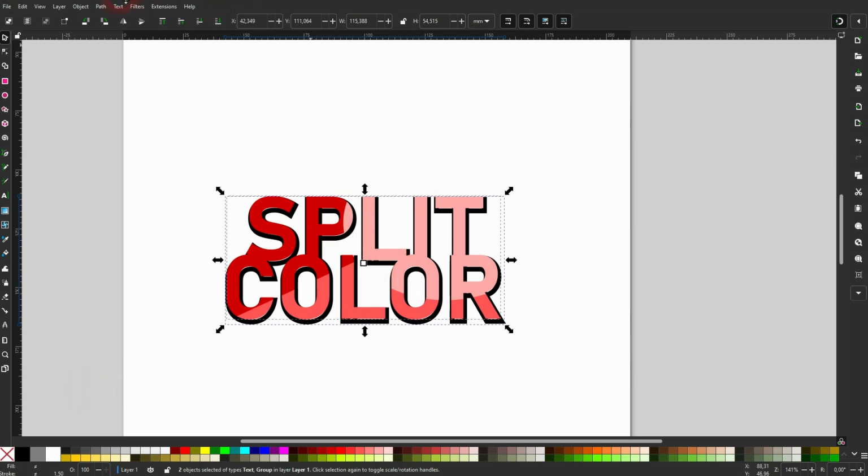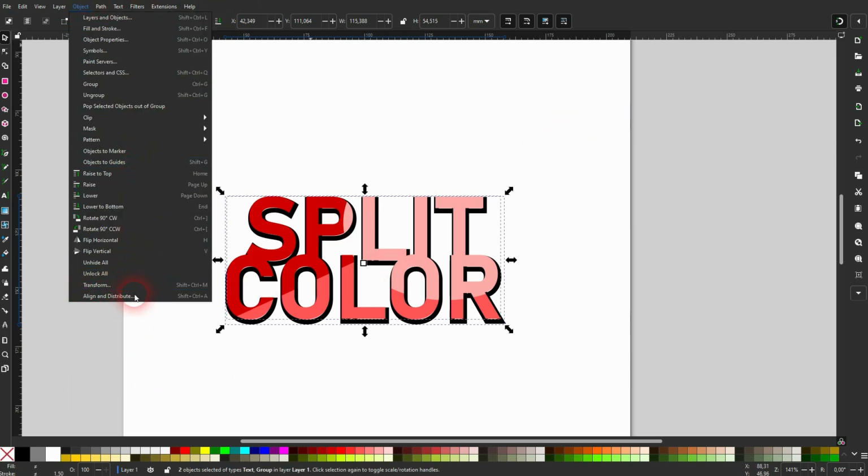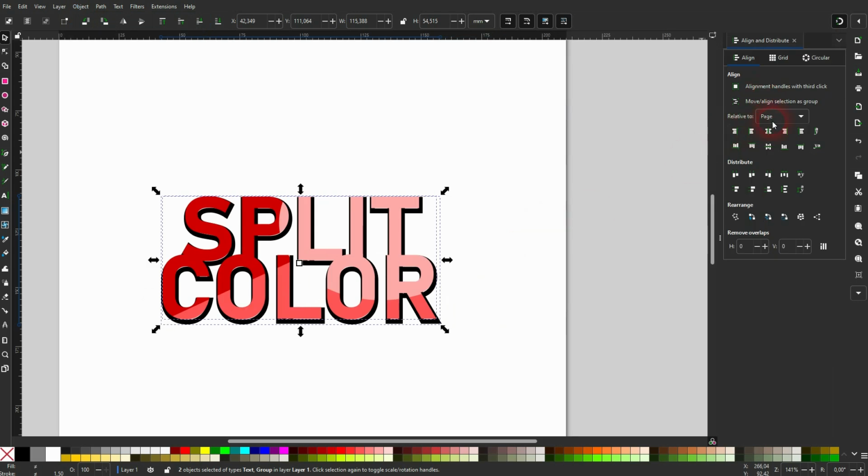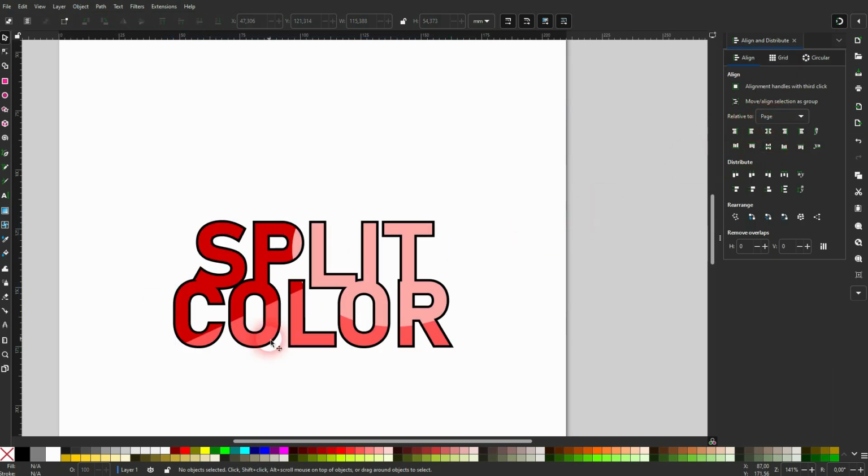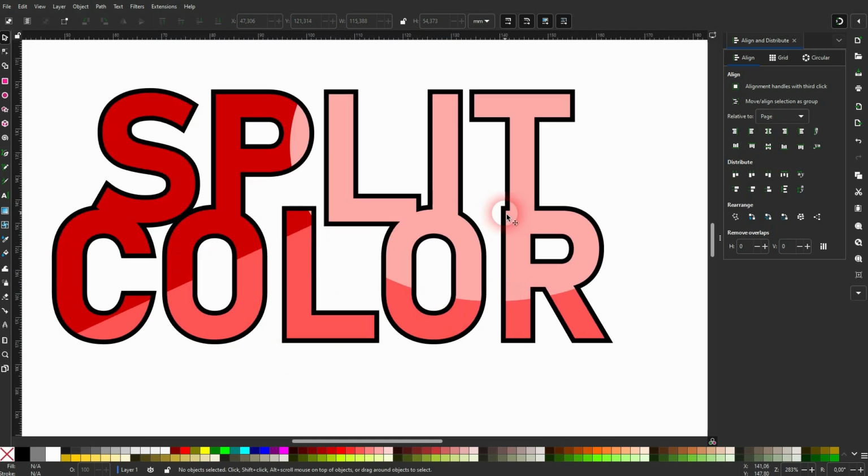I have to select it all now. And then I go to Object, Align and Distribute. Got it set to Page. And I use the center option for vertical and horizontal right here. And now there you go. You've got your stroke back and you have the split color effect applied.